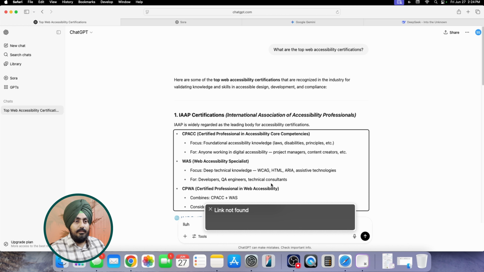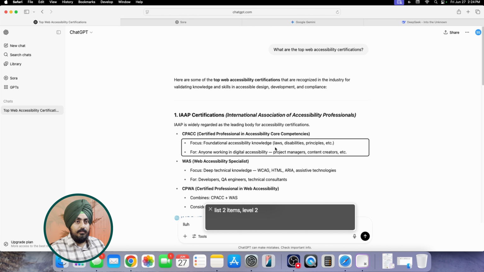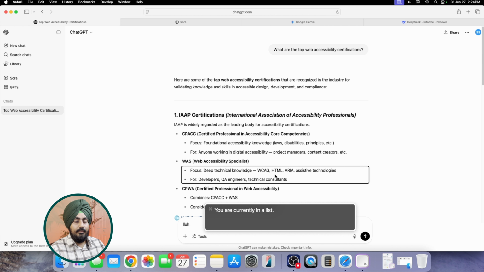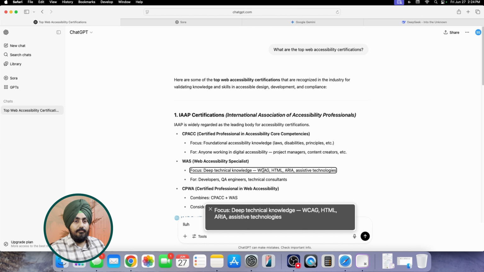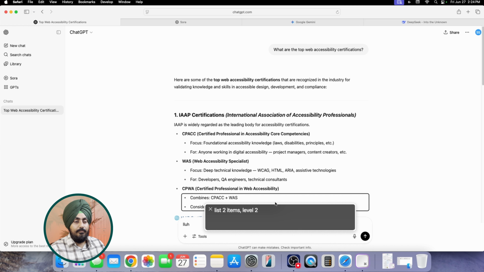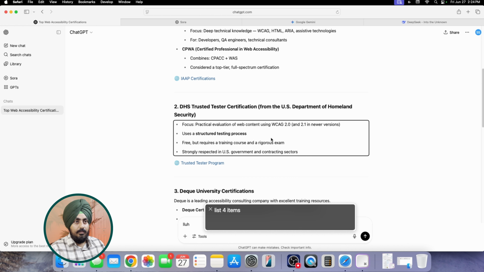Link not found. List 2 items. Level 2. You are currently in a list. Bullet 1 of 2. Focus. Deep technical knowledge. Bullet 2 of 2. Developers, QA engineers, technical. I'm going to press X again. List 2 items. Level 2. Bullet 1 of 2. Combines CPACC. List 4 items. You are currently in a list.